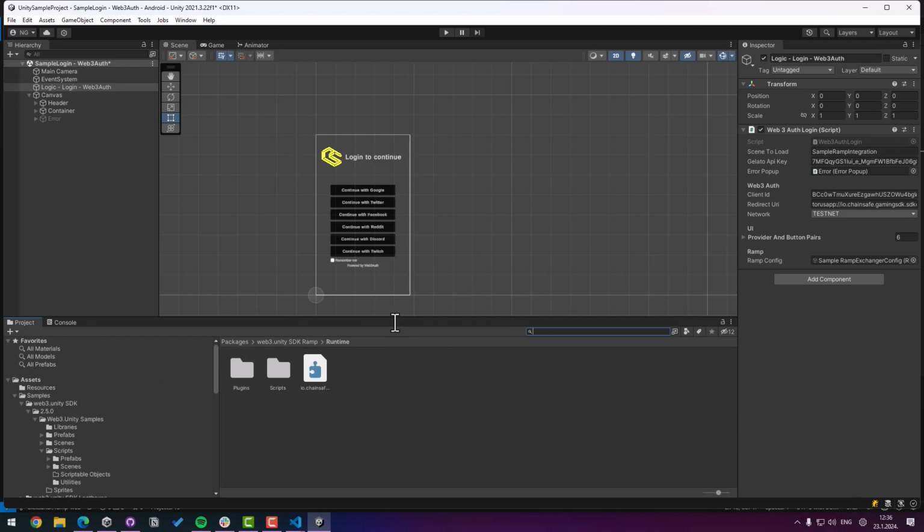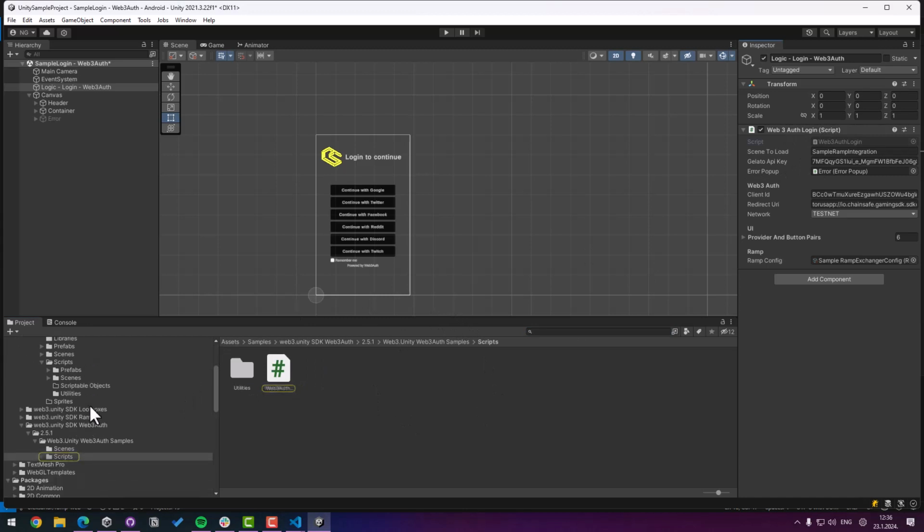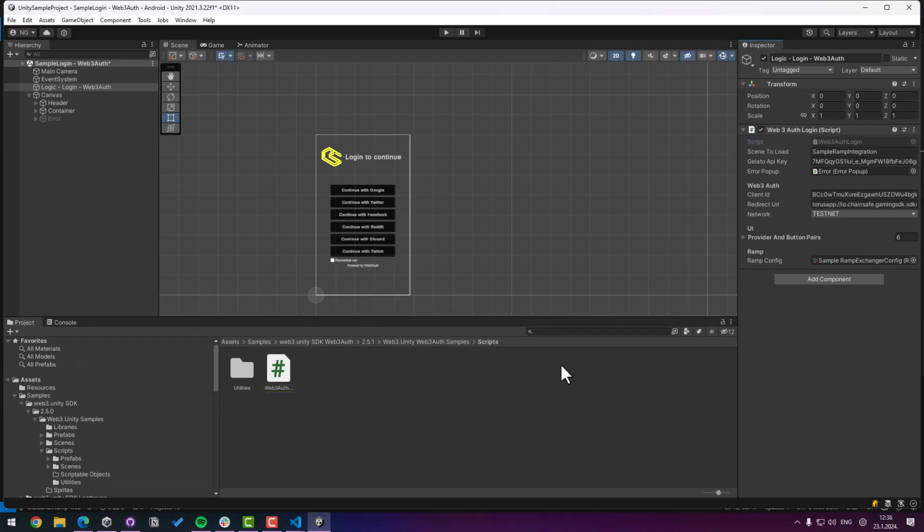On the bottom, as you might assume, we have the project window. The project window is where all of our stuff is located, and that includes scripts, buttons, anything else. And this Web3Auth login script is also located here. We are going to go through it and through a script called Login in a sec.